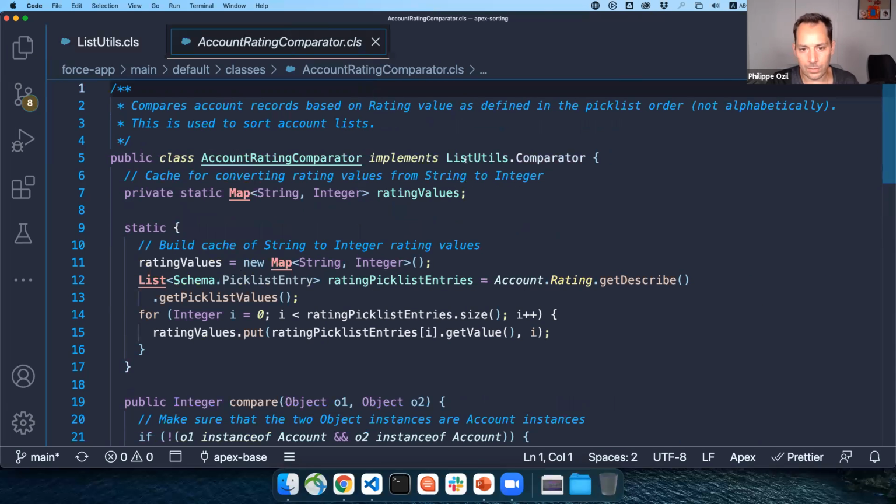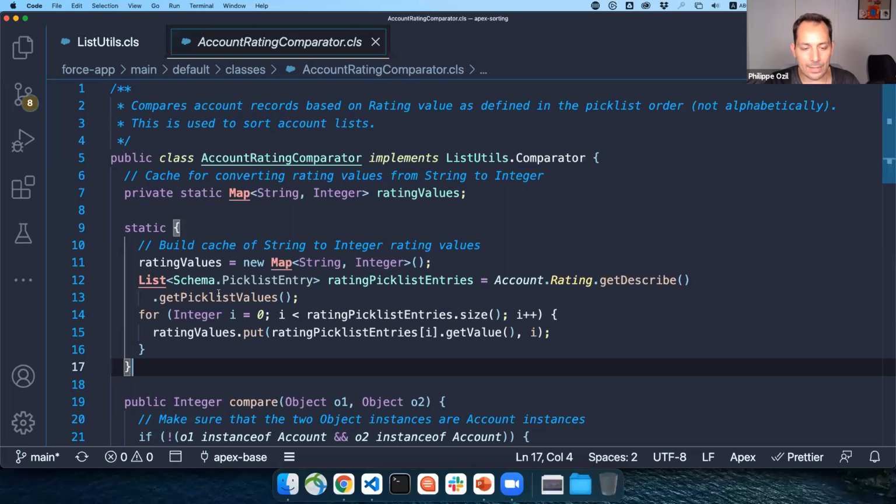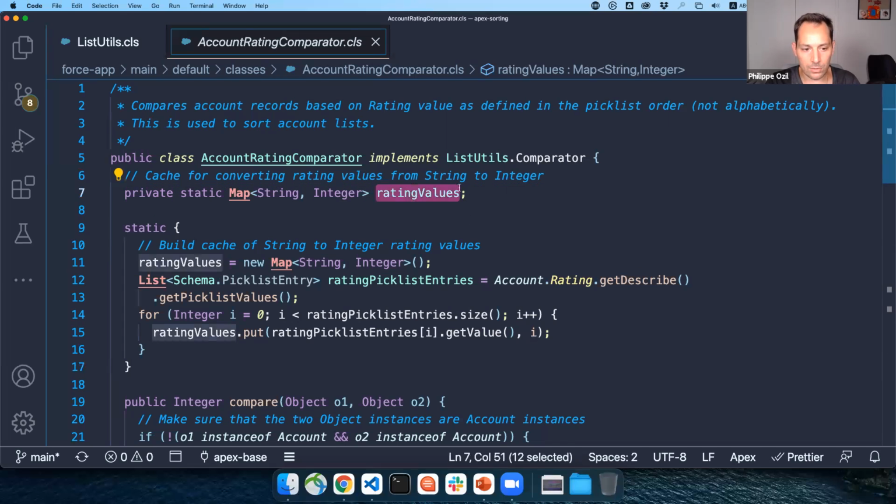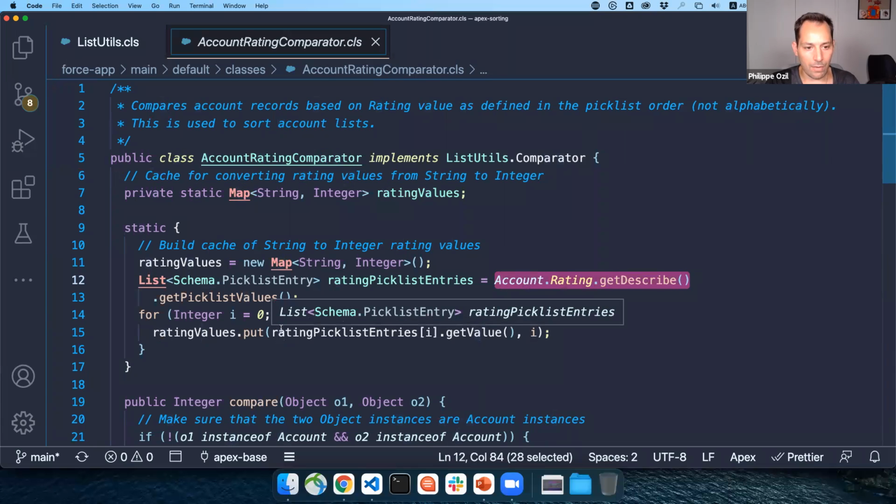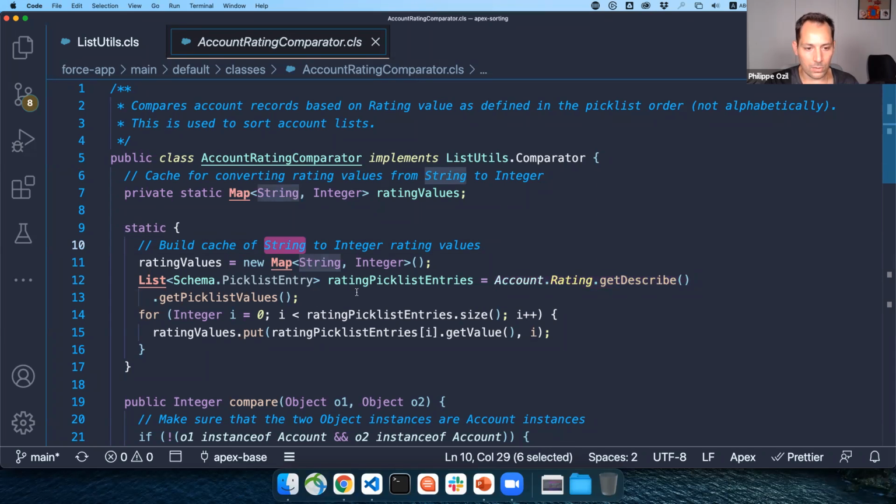The account rating comparator, as you can see here, implements our comparator interface. And this means that it must provide a compare method. It's actually defined here at the bottom. In my case, I built a little cache of the different rating values, so that I actually retrieve account rating values only once, and I can then use this cache thereafter to order them in the right order. And what I did also to simplify the sorting is that I converted the string values into integers. So hot being number 0, warm being number 1, and cold number 2. Sorry. So this is an easy way.